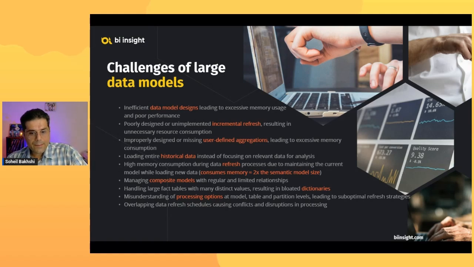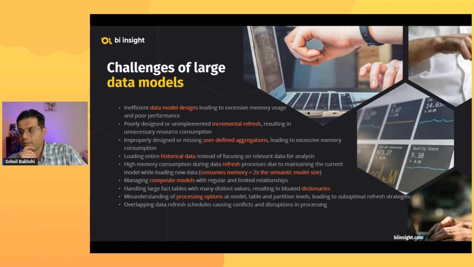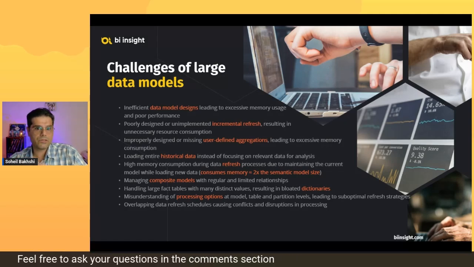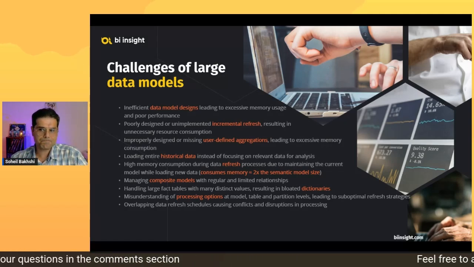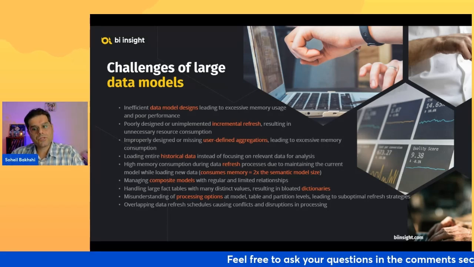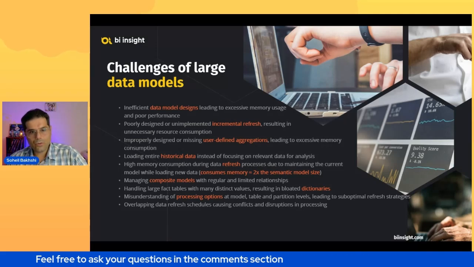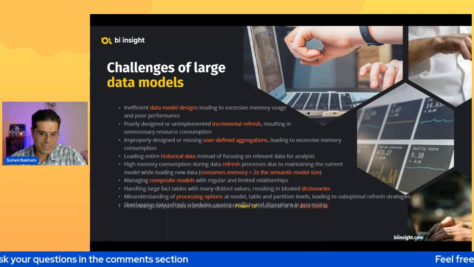The next one is overlapping data refresh schedules, causing conflicts and disruption in processes. As I mentioned earlier, every single semantic model refresh requires somehow 2x the model size itself. And just think about it. You have 10 semantic models running perhaps at the same time, or some of those semantic models are overlapping during refresh. There you go. You're out of memory and it will lead to disruptions.